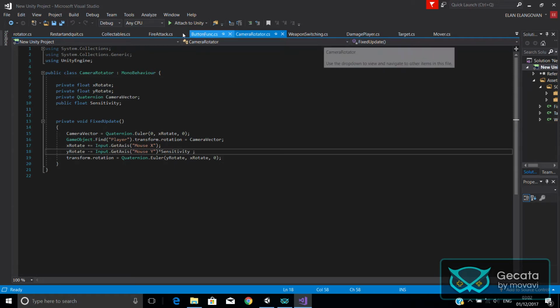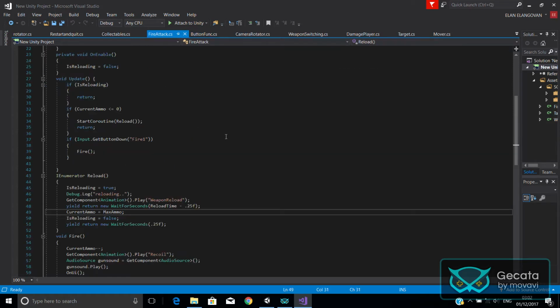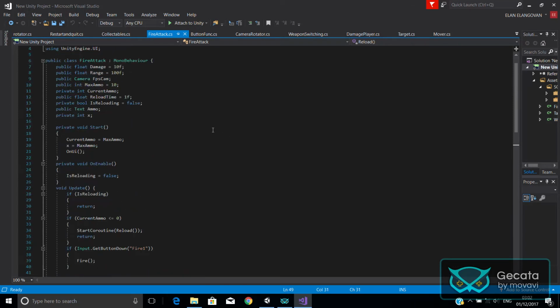Next, the shooting script. This script controls the shooting mechanic. I have a bunch of variables here for damage, range, camera, max ammo, current ammo, reload time, and isReloading, which checks whether it is reloading or not, because I don't want it to shoot when it is reloading.